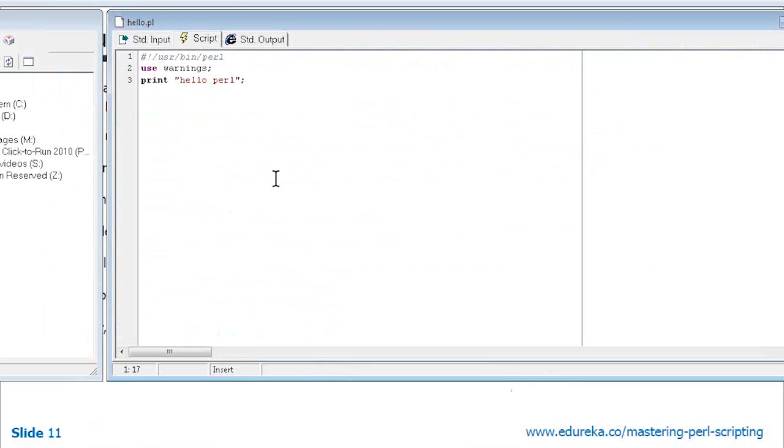This editor is an interface where I can write the programs. And in the backend there is something called ActivePerl, which is used to compile it, or I should say interpret it. So you need to install ActivePerl and an editor like Perl Express. All right.